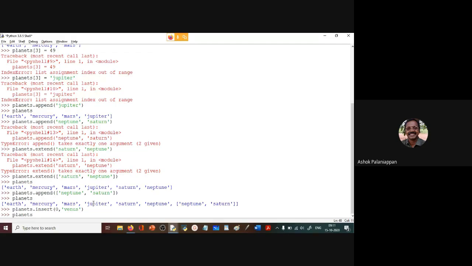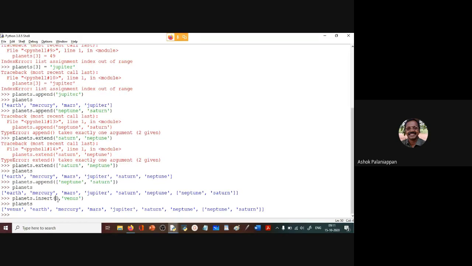All right. Now, when I say planets, wherever the position you have given, in that position it will insert. So 0 means at the beginning of the list it will insert. If it's 1, then it will insert between Earth and Mercury. All right. So like that, insert will also work. It takes 2 arguments, like a function that can take multiple arguments, isn't it? So it takes 2 arguments. You give the index position and the element you want to insert.